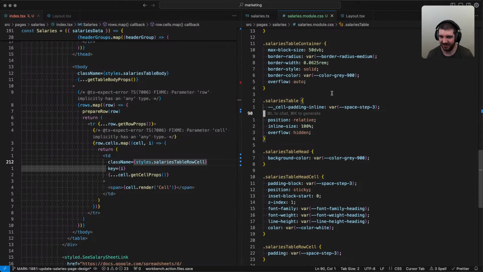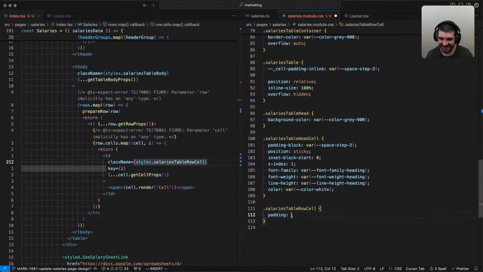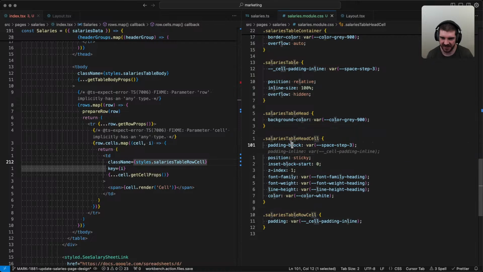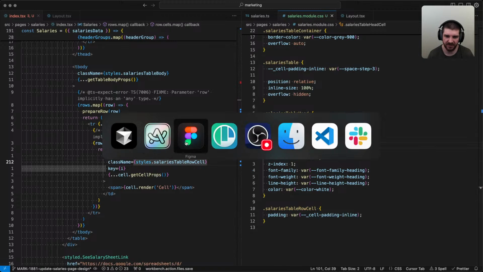It's funny, when I do more advanced CSS, Cursor doesn't give any suggestions. It has no idea where I'm going with this. So let's see. We'll use that variable there, and then in our table head cell, that allows us to use it here as well. And this will keep these two in sync.